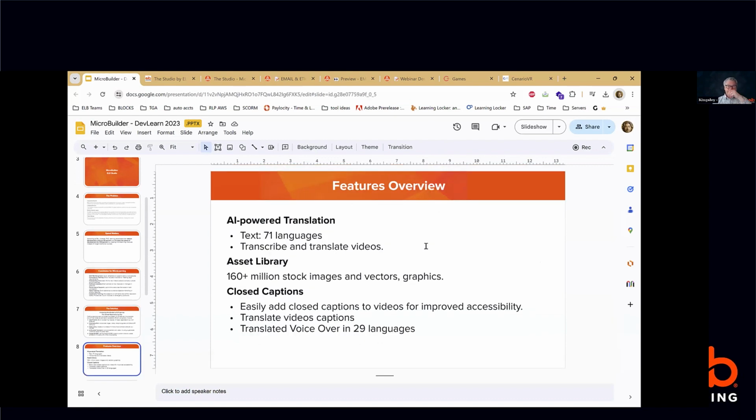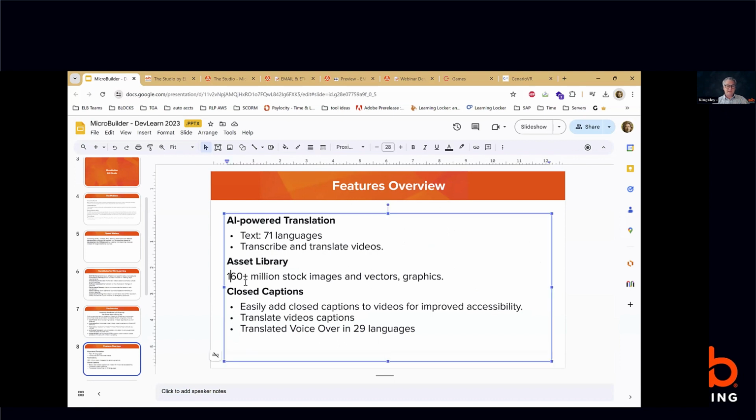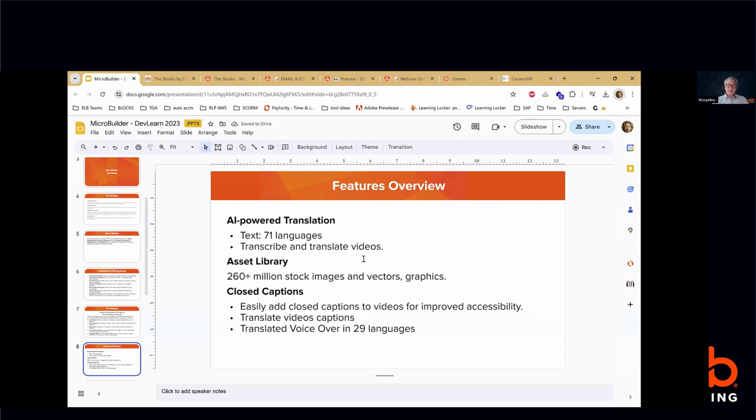So as I mentioned, it has AI-powered translations, 71 languages, and it can transcribe and translate your videos for you too. I think I need to update this number here. I think it's 260 now. And then the closed captions, as I mentioned, we closed caption the videos for you. We can translate text to 71 languages. We do the voiceover in 29 different languages. So you could still have the translated closed captions in all 71 languages, but the voiceover only applies to 29.